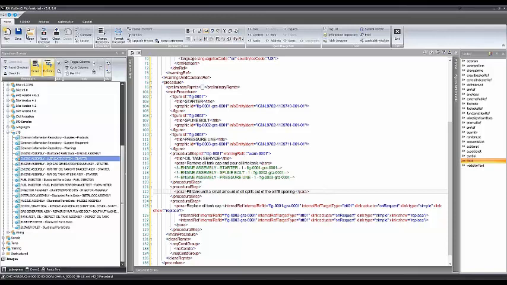Mm-hmm. So if I save this, I can actually preview it. And this is my favourite view.